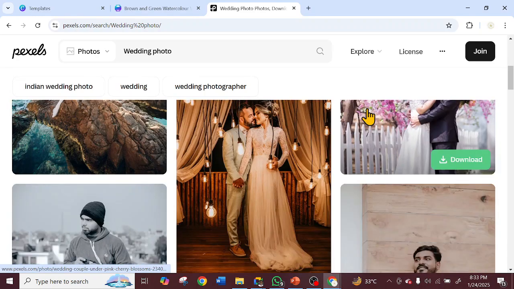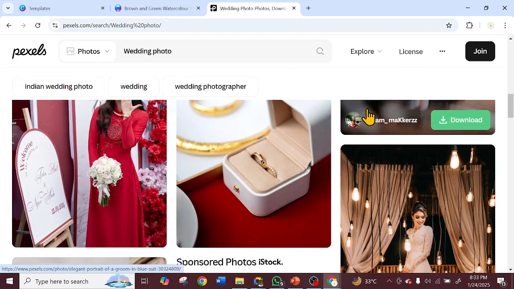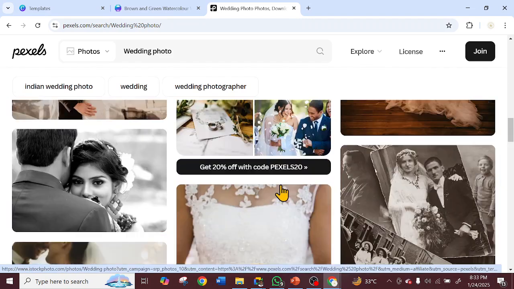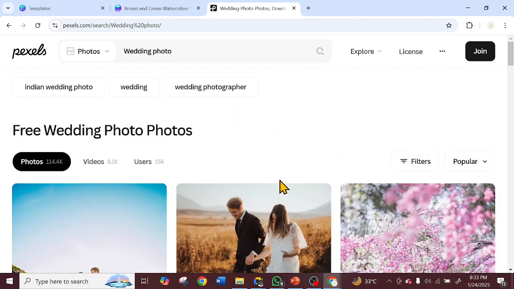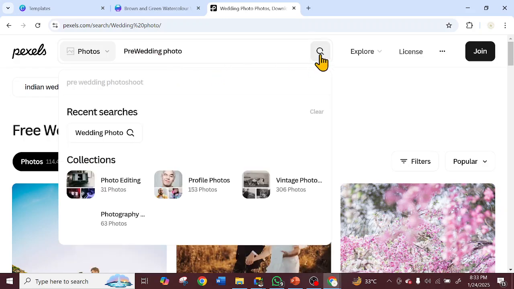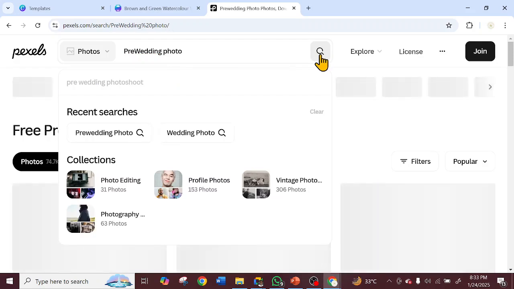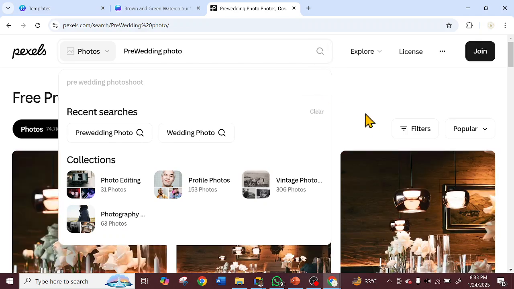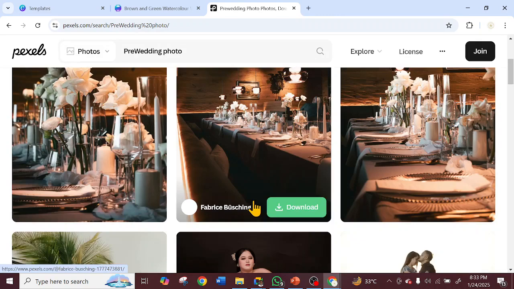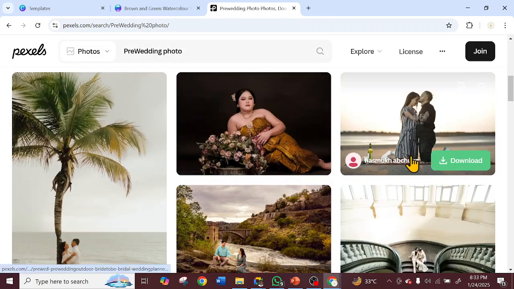So you can see wedding photos. Okay, let me change it now. Since I typed wedding photo before, and now because it is an invitation card, I'm going to type pre-wedding. Let's see what it's going to bring for us. You must just be creative, just be thinking of how you can get whatever you need. Okay, so this is a pre-wedding photo. Very good. You can see it has brought this for us.